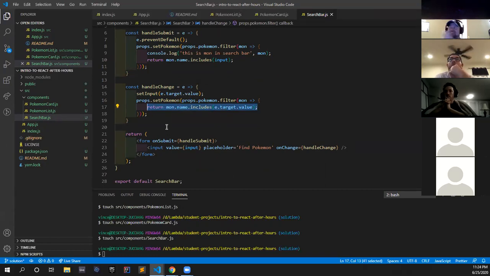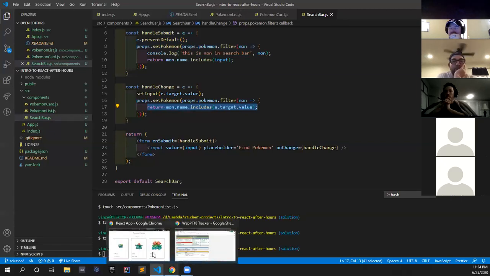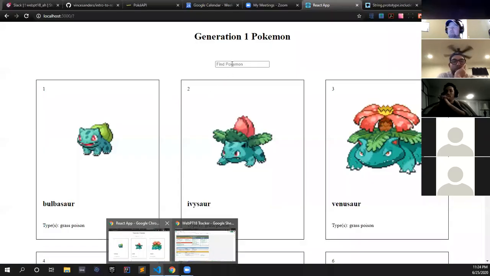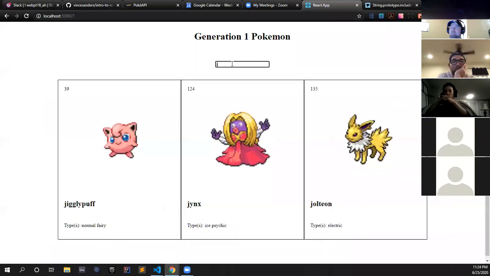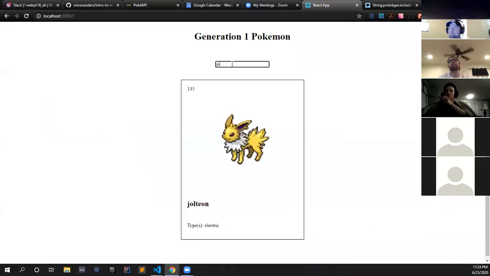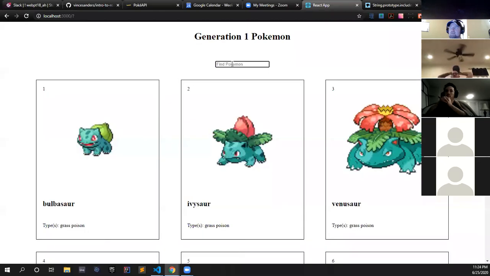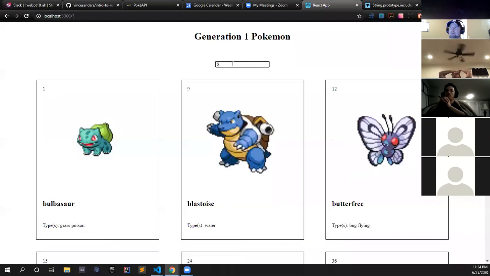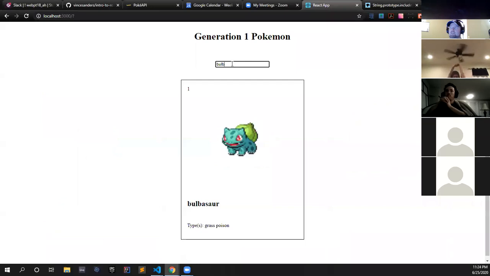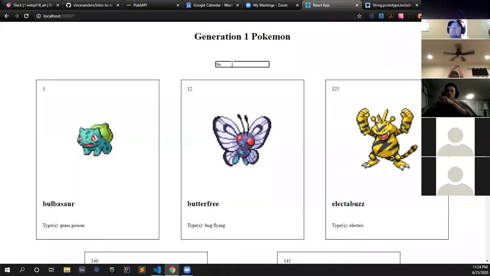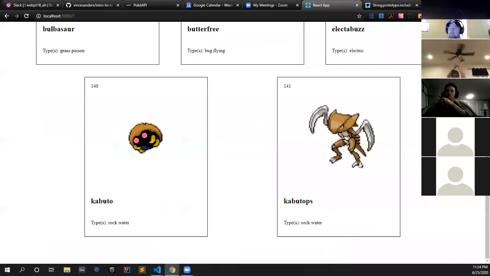So every time we change this, it does another Pokemon.filter, Pokemon.filter, Pokemon.filter. Every time you change it. But also on enter, it will. So press enter, now we can just look at everything.